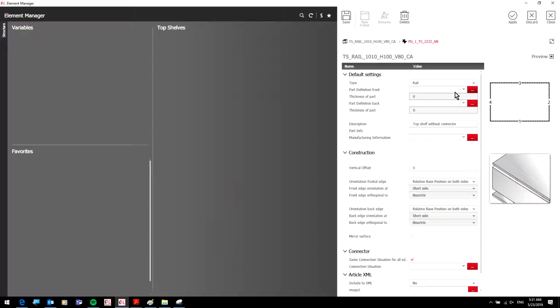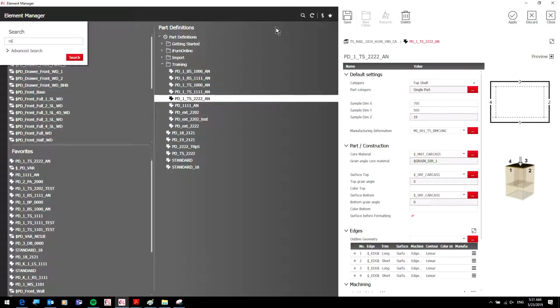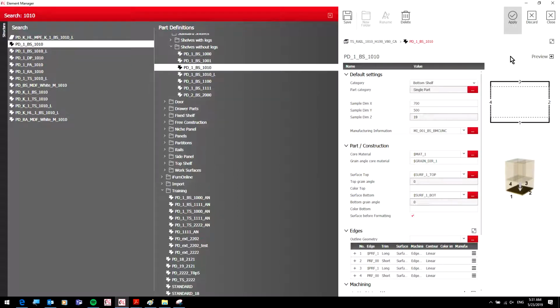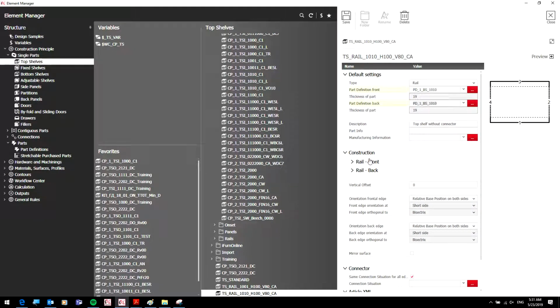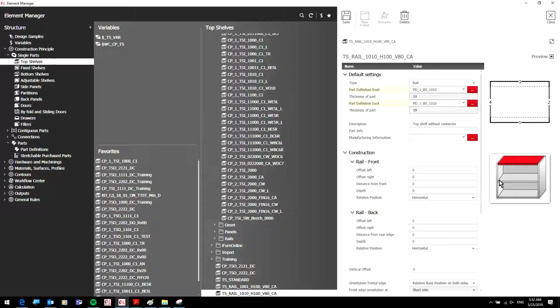So I pick part definition. I pick my part definition, which I don't see, but I'm going to say this 1010, and okay. So I'm going to apply this part definition. Then I go here for the rail, and you see this is distance. This is the rail, the front rail. This is the back rail. So back rail, front rail. So this is the distance here, front distance.